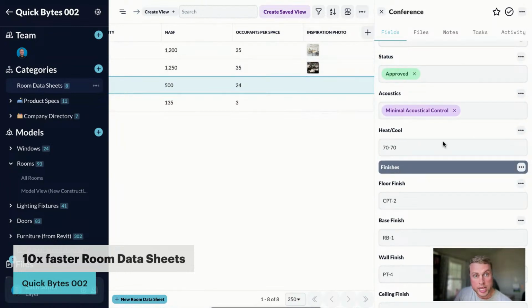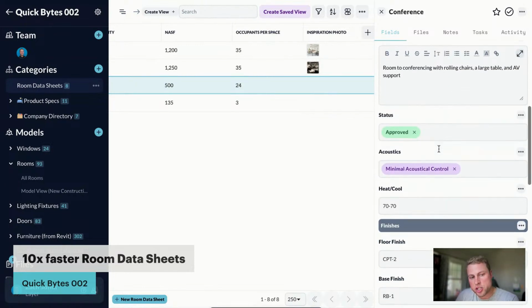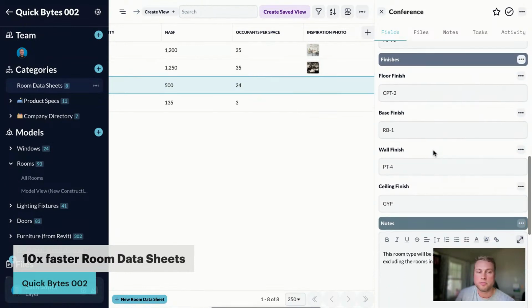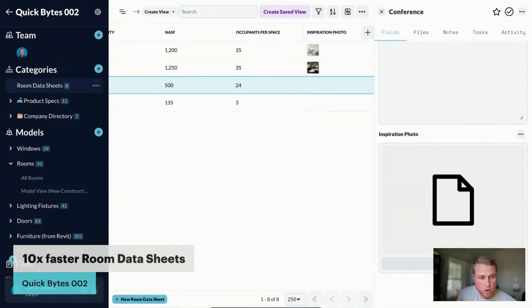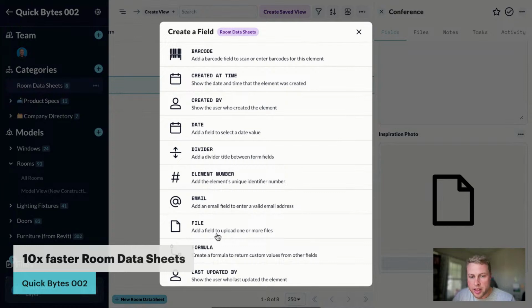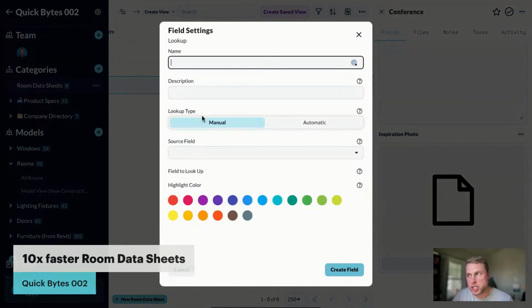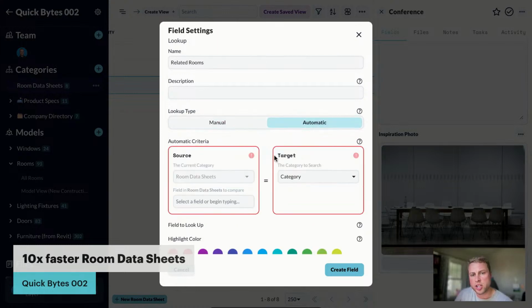Now that we have those photos attached to the room data sheets, let's actually connect each one of these data sheets to our actual model. So I'm going to create another new field that is going to look at my model and start to pull in quantities of these particular rooms. So in this case, we're going to call this related rooms. We're going to basically define a matching criteria to match the data sheet to the category.